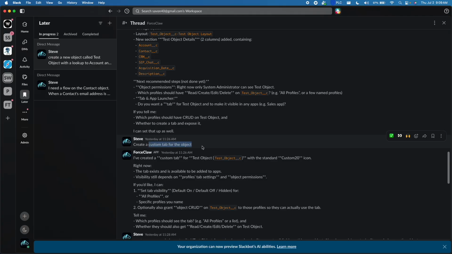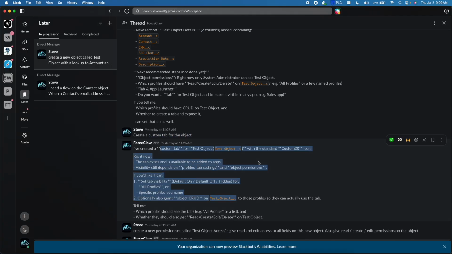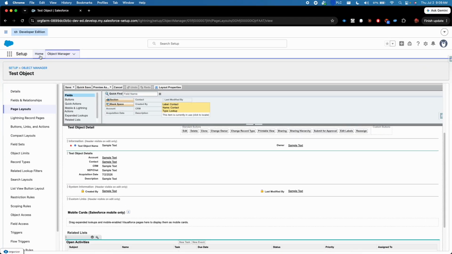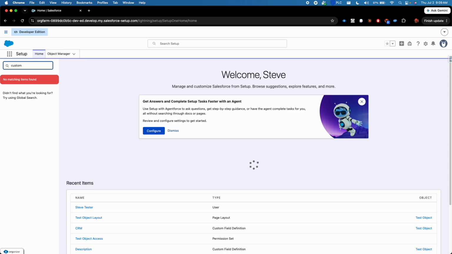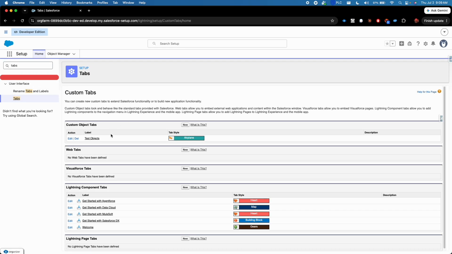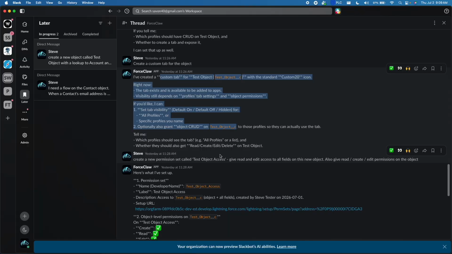So I said yes, create a tab for the object, and then it tells me that it created the tab. So let's go back in and confirm that. Still in setup. I'm gonna go to custom tab, or I think it's just tabs. Okay, I see the tab for the test object. That's good. Let's go back to Slack. Okay, so I created the tab, and again, it's asking me what next steps I want. Do I want to handle permissions now?